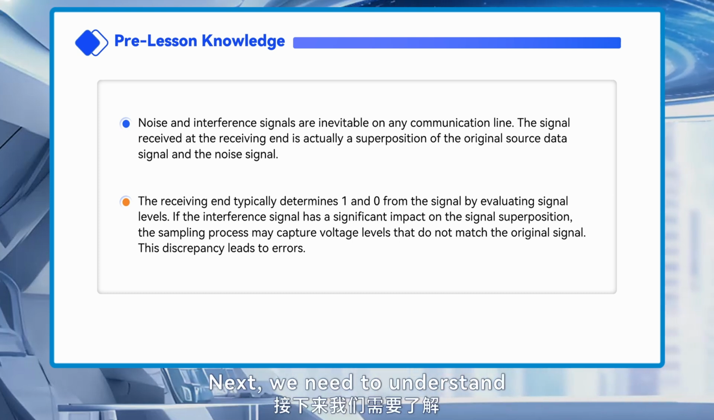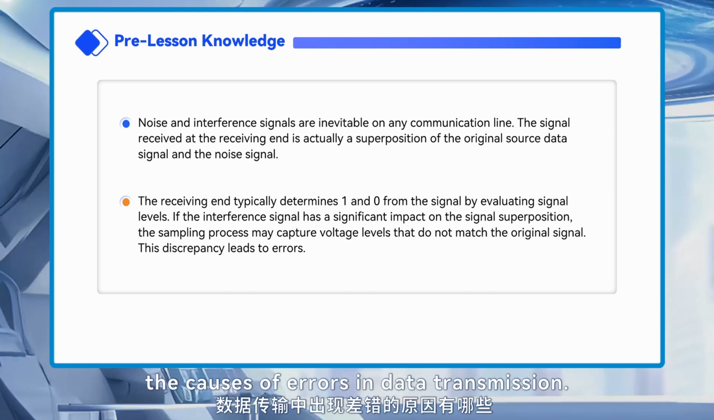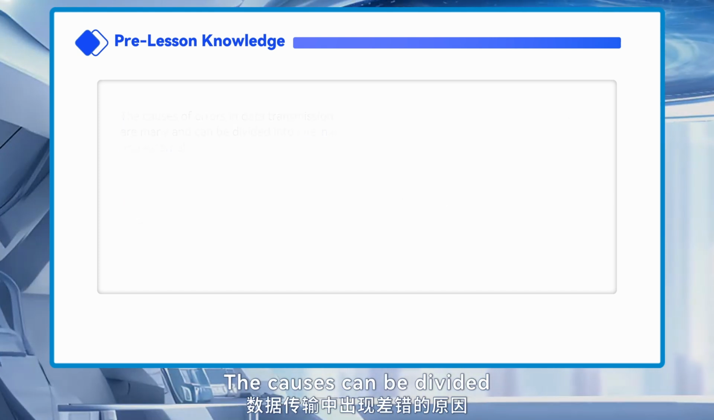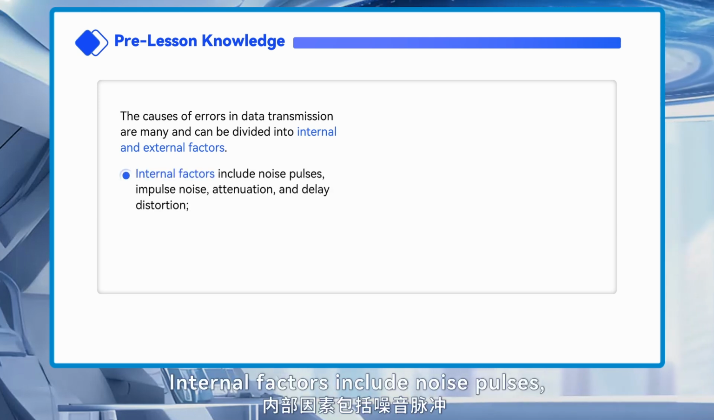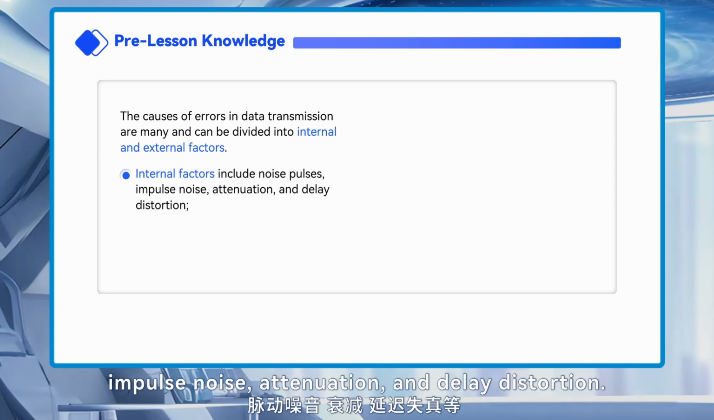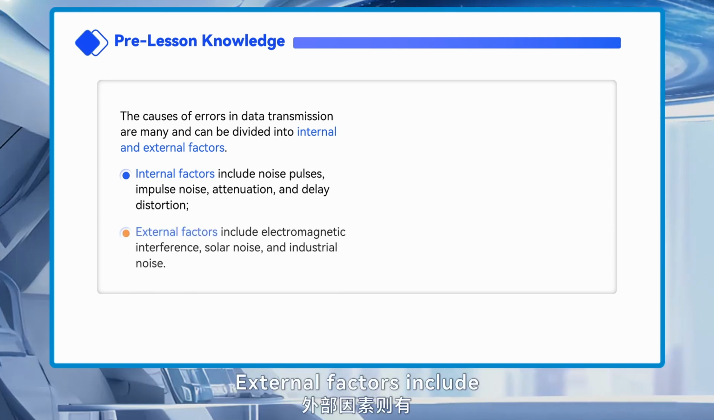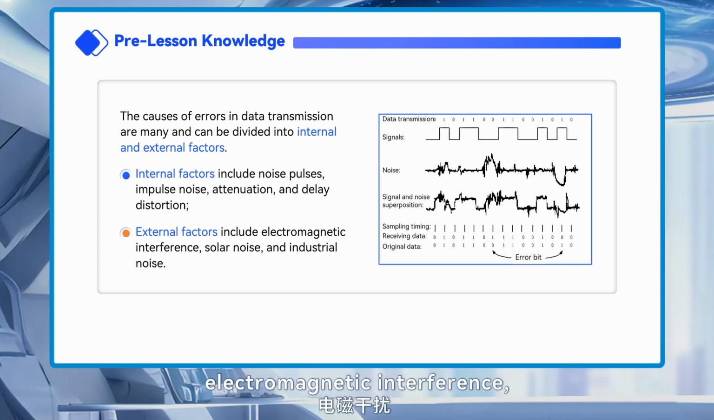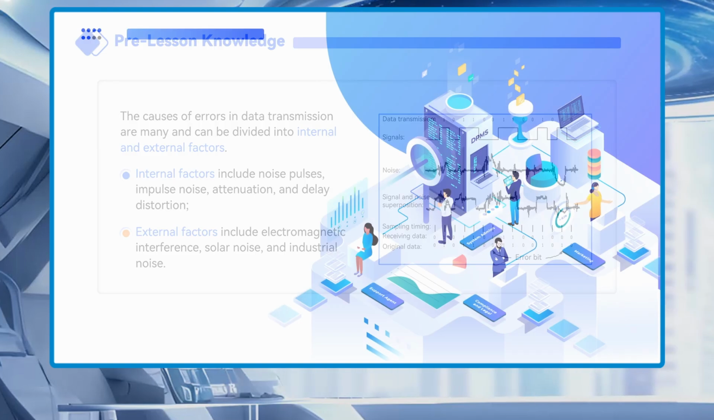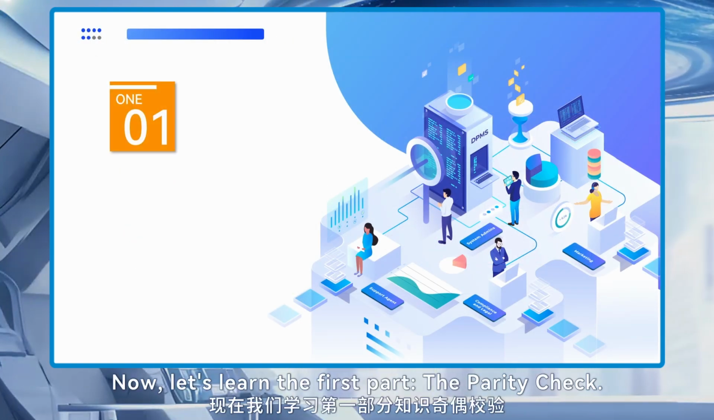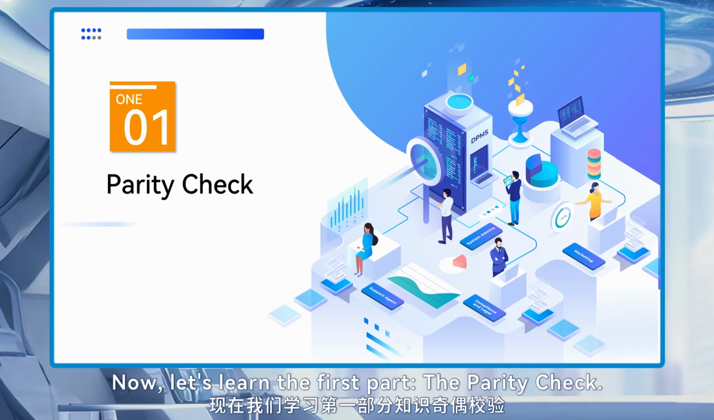Next, we need to understand the causes of errors in data transmission. The causes can be divided into internal and external factors. Internal factors include noise pulses, impulse noise, attenuation, and delay distortion. External factors include electromagnetic interference, solar noise, and industrial noise. Now, let's learn the first part, the parity check.